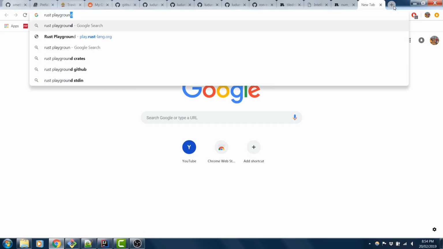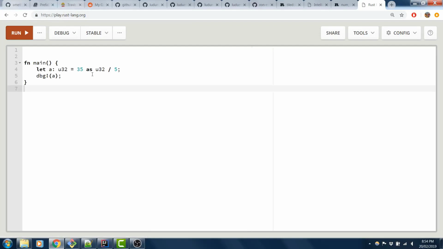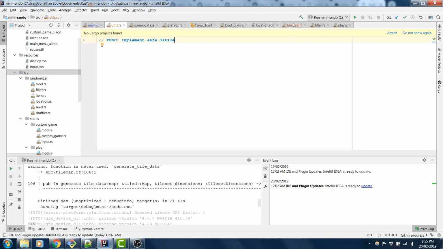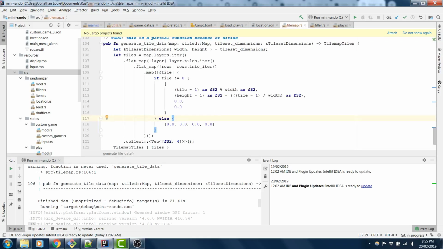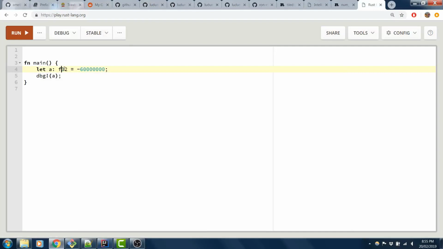Rust playground. Alright, we're gonna take a really big number. Let's go with, I don't know, something like that. Actually, no, we want a really small number. I don't know how small a small number should be. Maybe like that. This is unsigned. I need to make it signed. Wait a minute. Oh, these are floats. Dang.